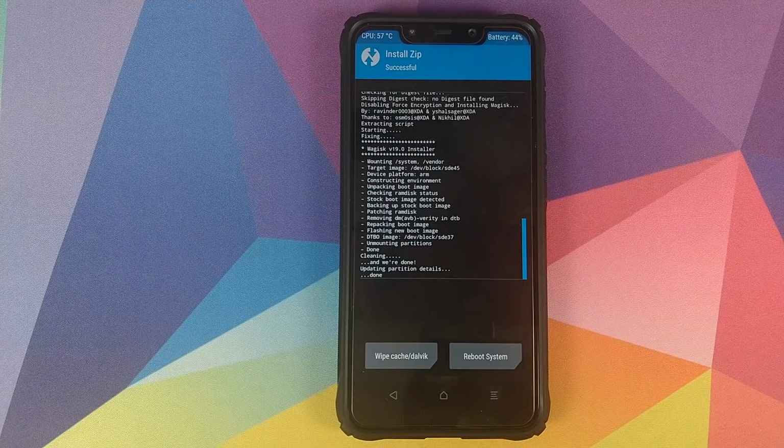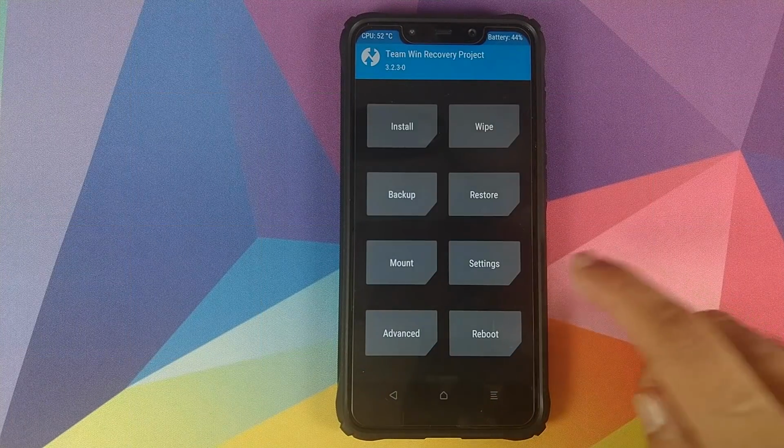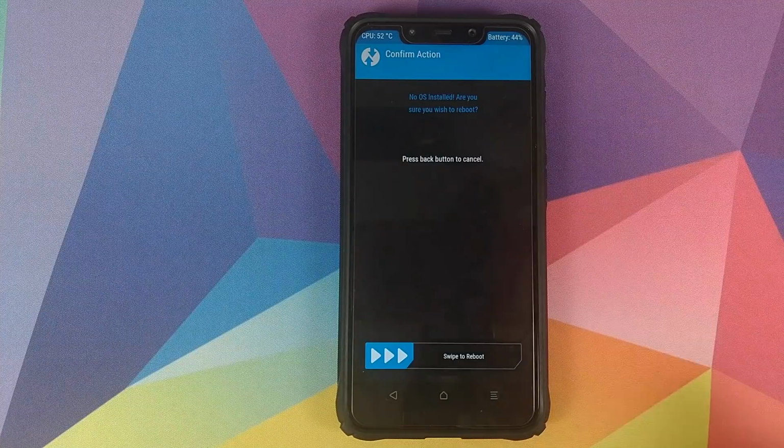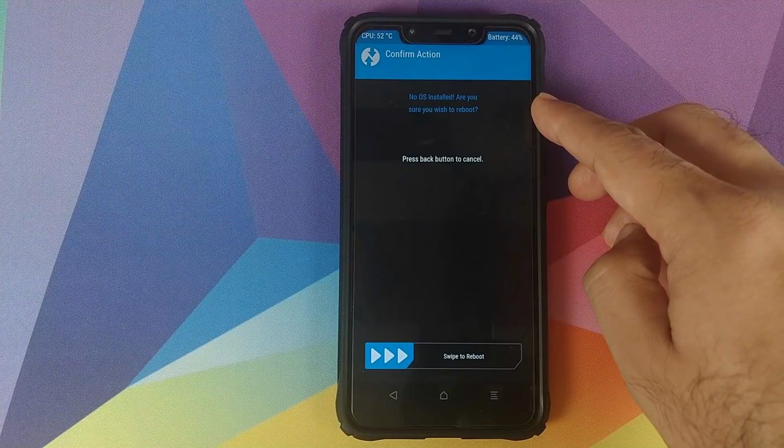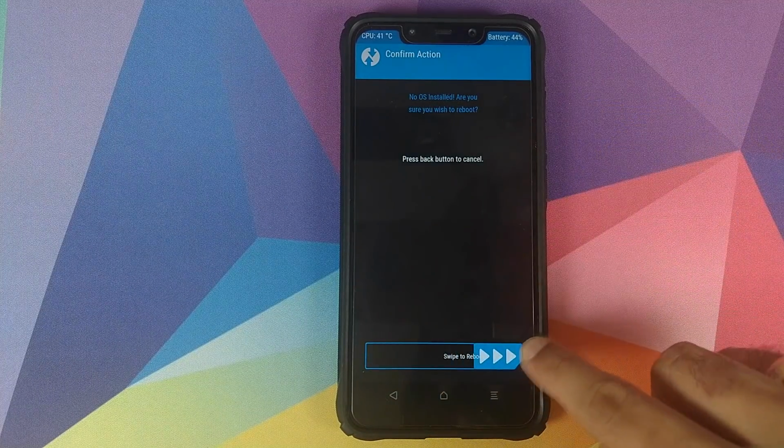Once disabled force encryption zip file has flashed successfully, click on the home button, click on reboot and then click on recovery. If you get a message that no OS is installed, you can ignore the message and swipe to reboot.